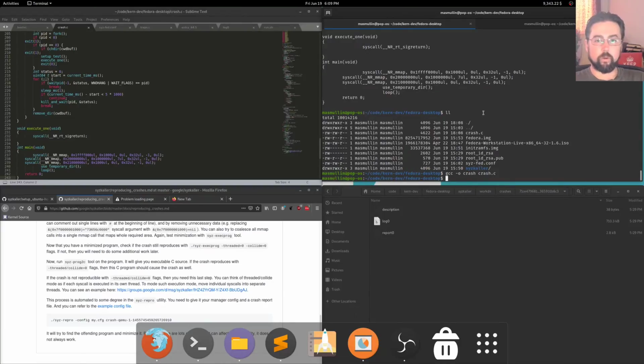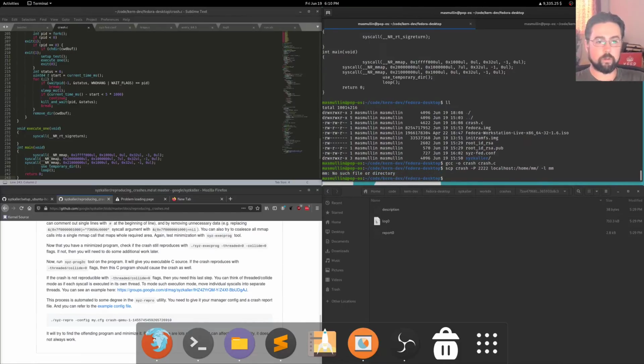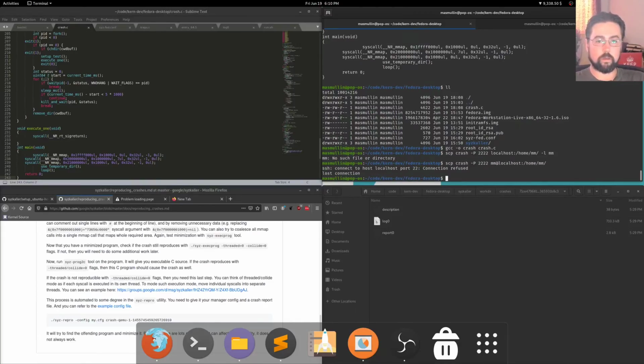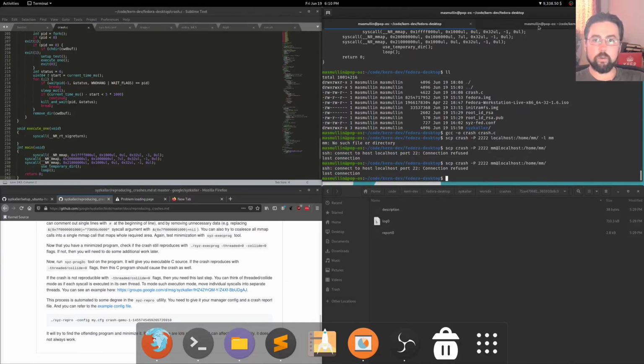And I am going to secure copy crash onto localhost and make sure I use my user. All right, we have to do it this way. Why do I not have SSH?